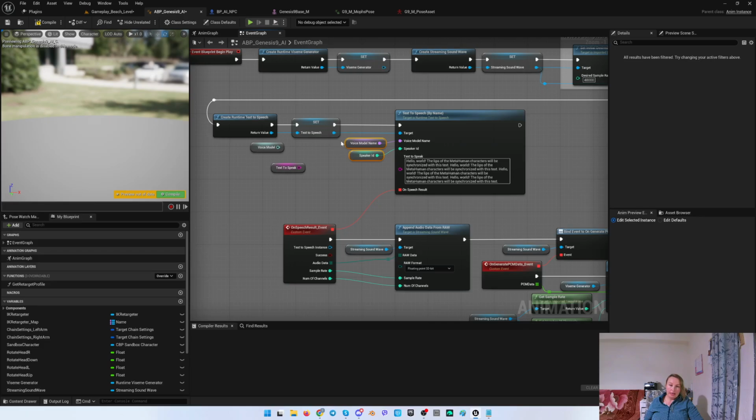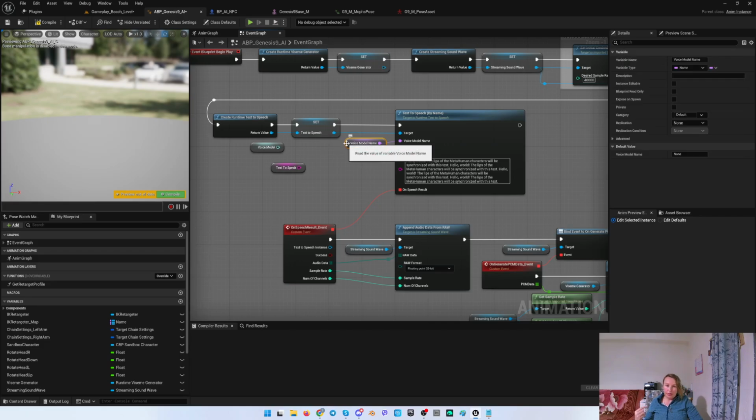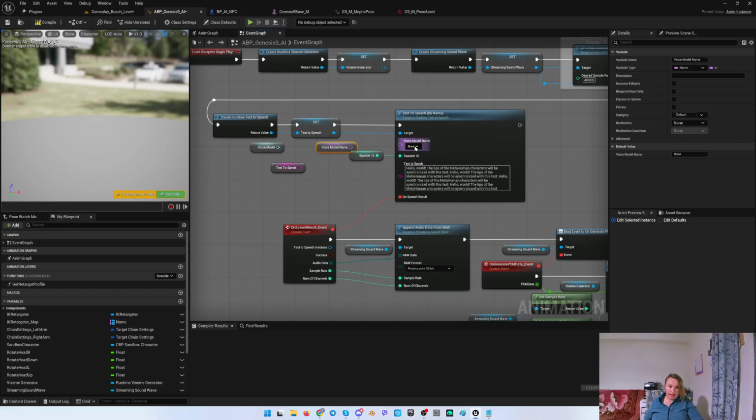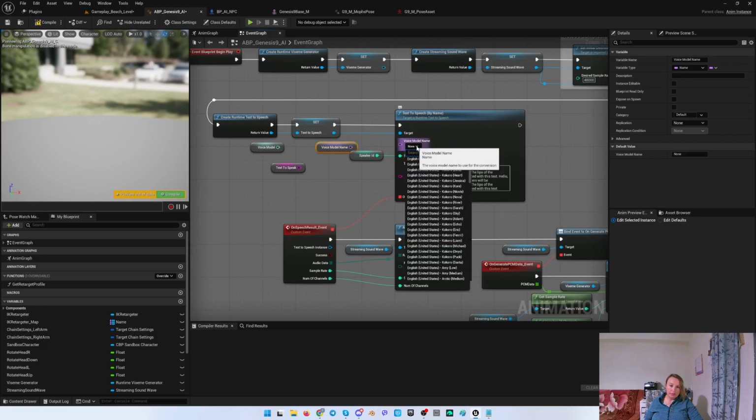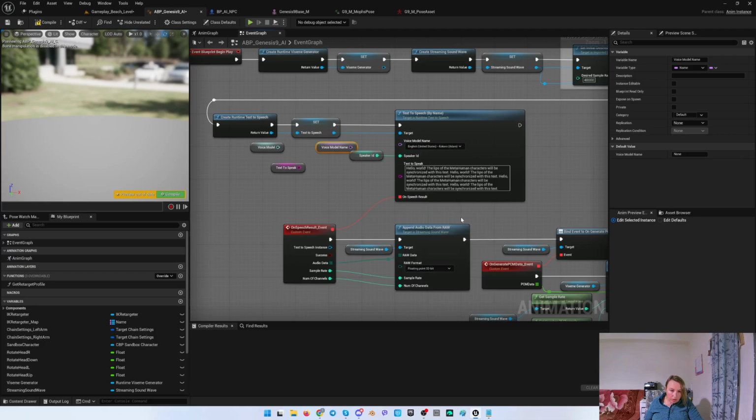I'm sending this voice model from one blueprint to another, but as I am playing from the begin play, I will simply select it. I just disconnected this node and I will select somebody who will speak. Let's say it will be Adam. So we have selected who will speak, and we selected what kind of text it will say.